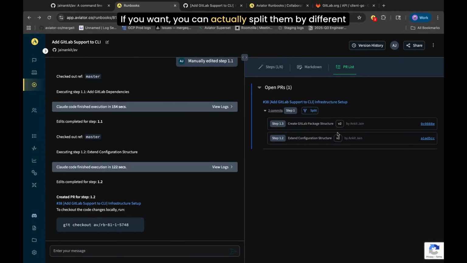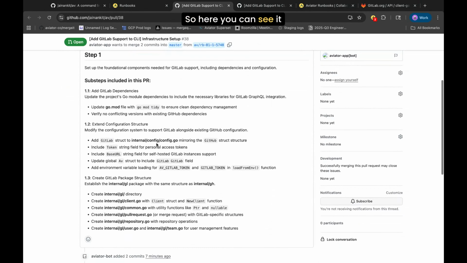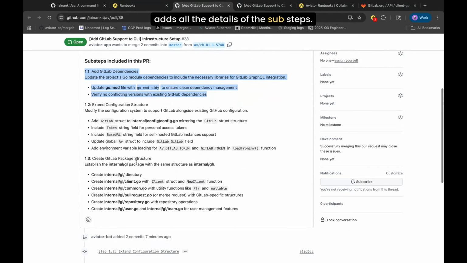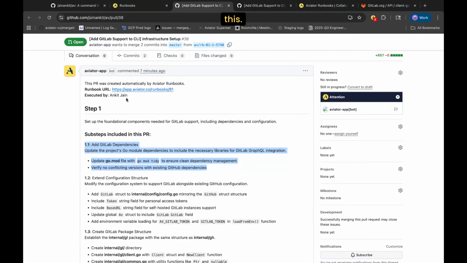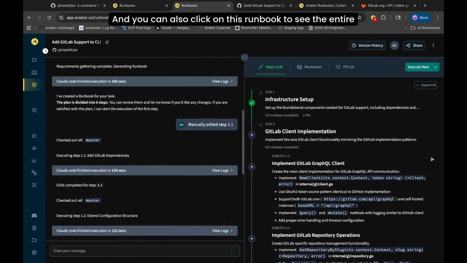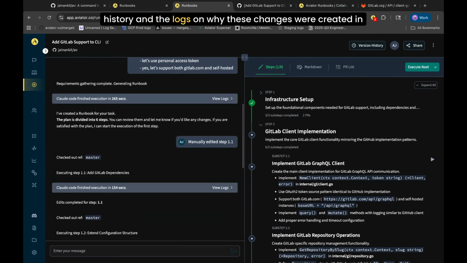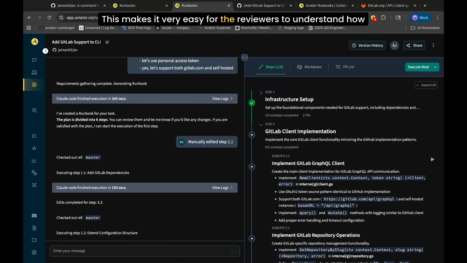If you want, you can actually split them by different commits. But let's take a look at the PR itself. So here you can see it adds all the details of the sub-steps. So it's easy for the reviewer to go and analyze this. It tells you who actually executed these things. And you can also click on this runbook to see the entire history and the logs on why these changes were created in such a way. This makes it very easy for the reviewers to understand how to manage these steps.